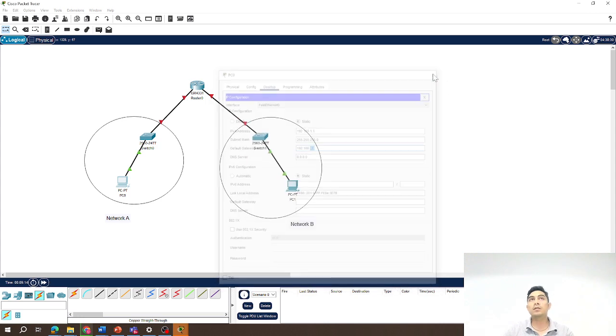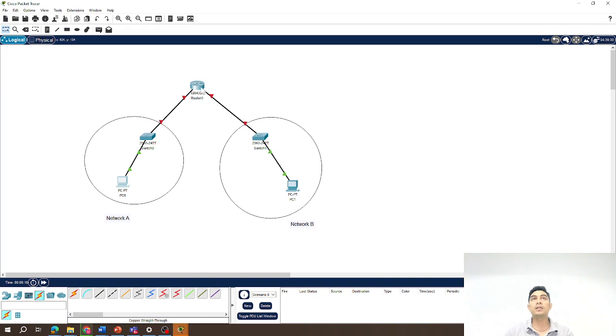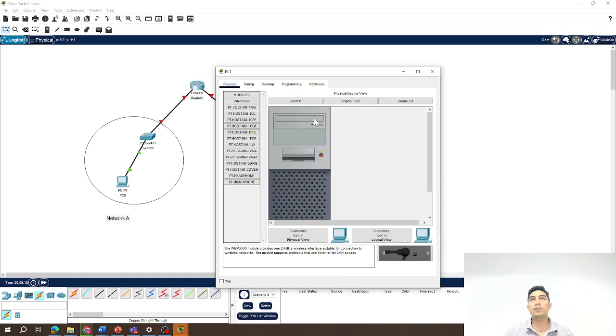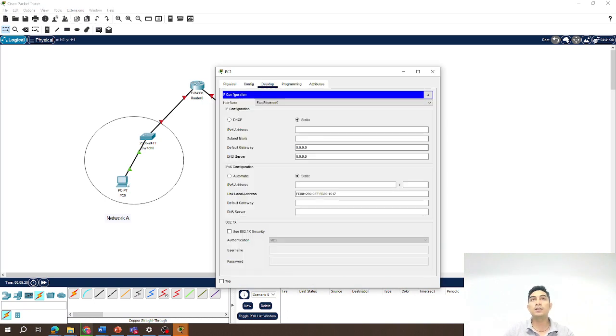Now let's close this, and then similarly we can also set it for PC1. Let's represent this as a different network. So 192.168.2.1, and then it's going to autocomplete, and then the default gateway, let's set it as 192.168.2.2. All right, so after setting this, let's close it.